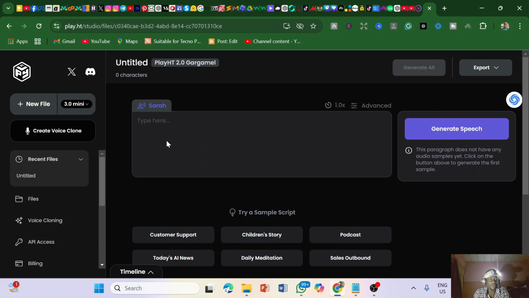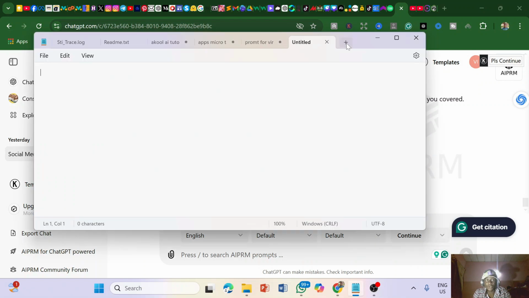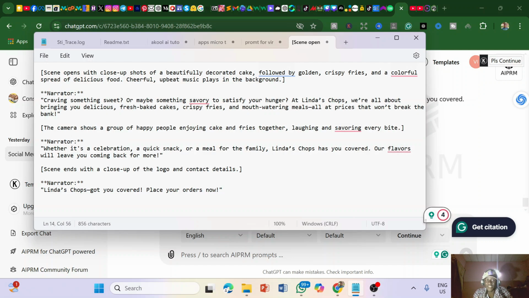So now that we are brought here, what we are going to do is take the scripts that ChatGPT has given us. So what you're going to do is just come here and copy everything. You're now going to take it to a notepad, any notepad you have. So now that we have pasted it here, we are going to come and edit this.